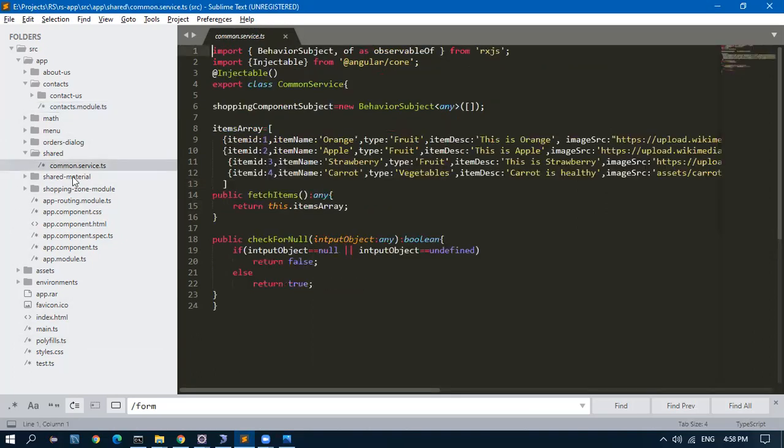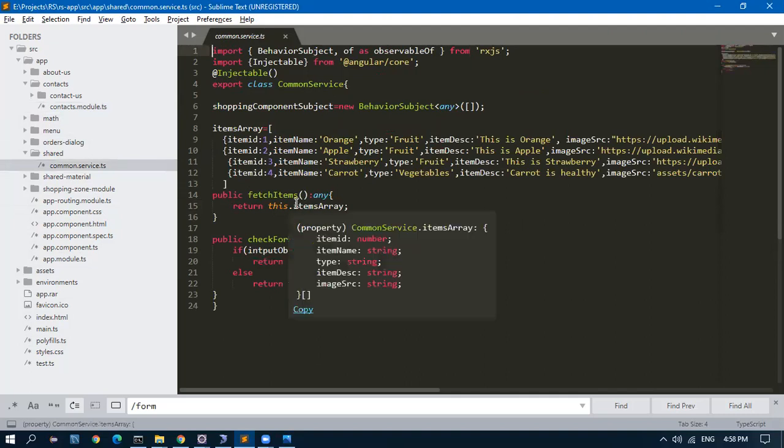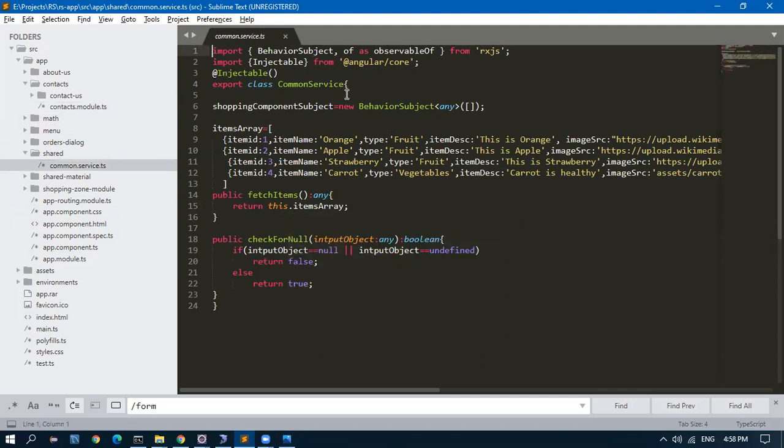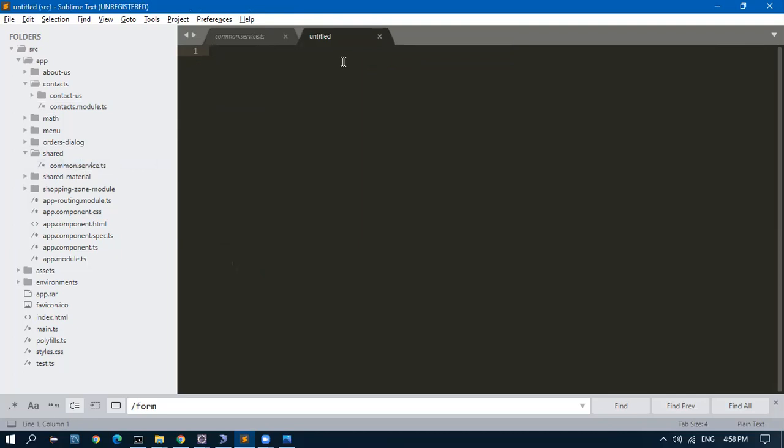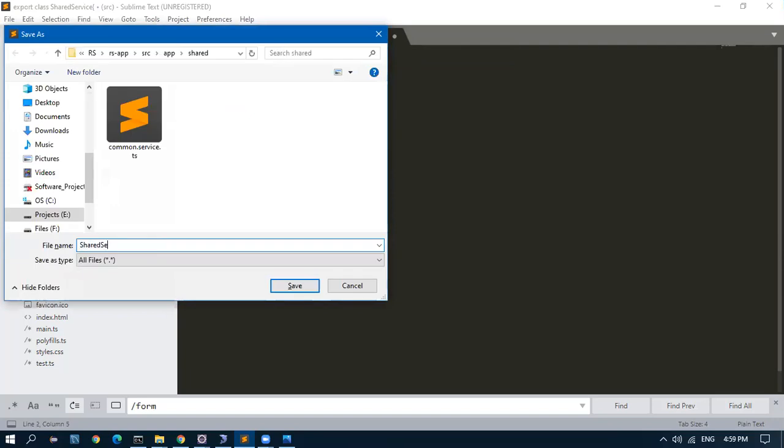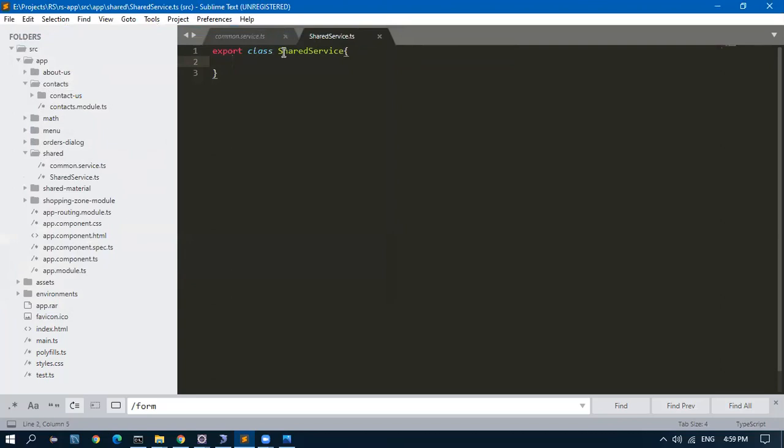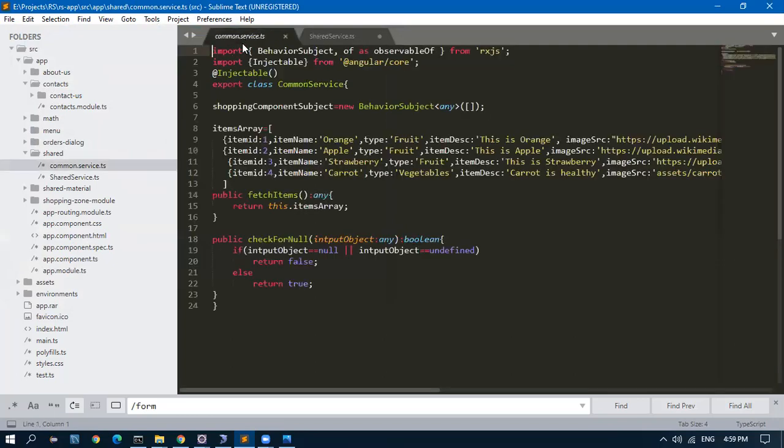Yes. So now coming back to the service, when I create a service, I can make it injectable. Let me create one more service now. New file. I'll write export class. Already there is a common service, so I'll do a shared service. I'll save it as shared.service.ts. And to this class, I'll add Injectable. I'll copy from here.